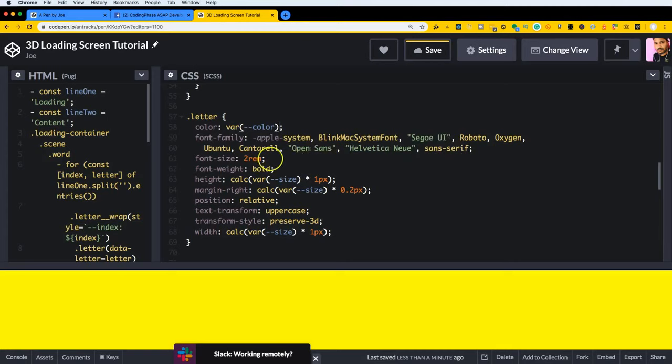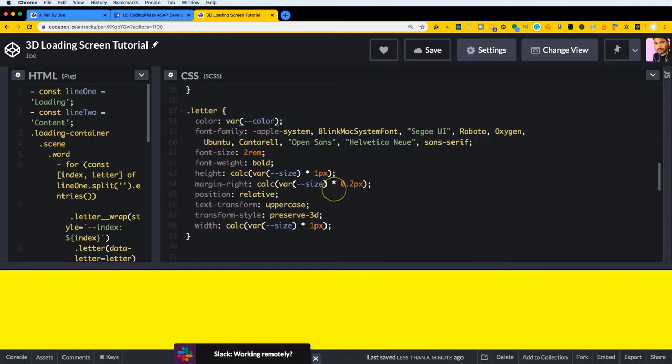Then from there, we're saying font size is 2 rem, font weight is going to be bold, height is going to be the calculation between the variable size times 1 pixel. Then from there, we have margin right, calculating the variable size times 0.2 pixels. So this is just the space in between each box.